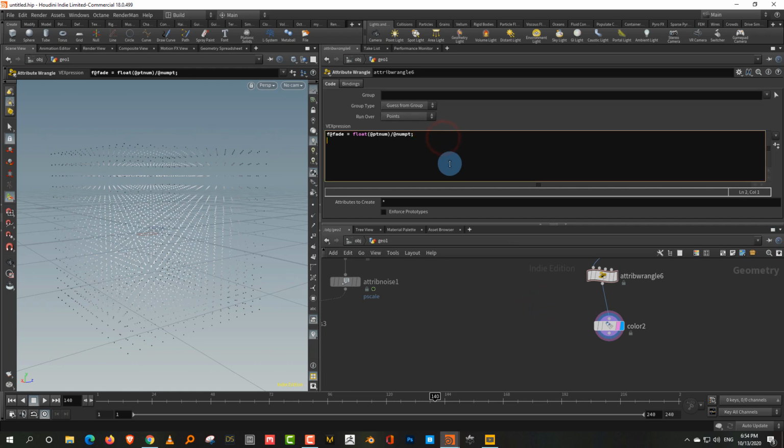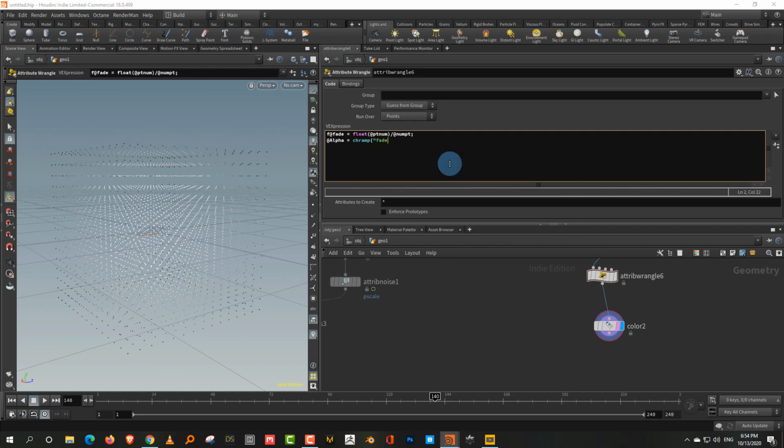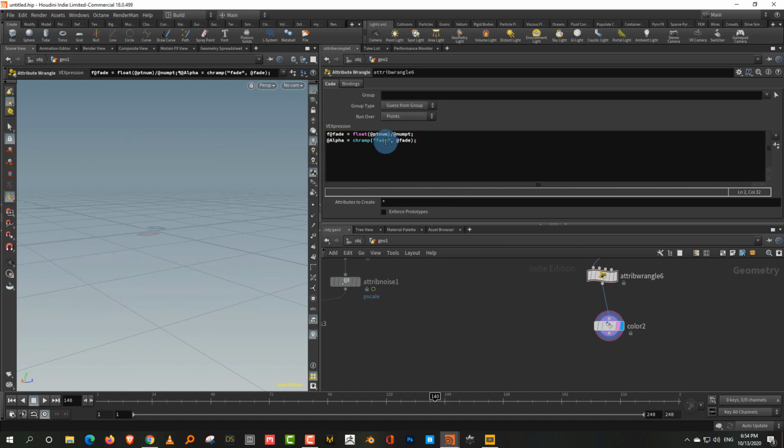I can come in here and say @Alpha, with capital A, is equal to a ramp. We'll do chramp and call the ramp fade, and the function we'll use is @fade. This is going to be a little confusing, but this name can be anything because it's the name of your ramp. We can call it A, if you really want to be arbitrary.